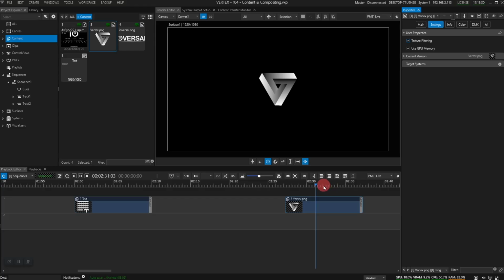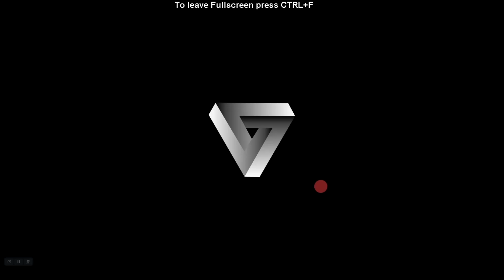Now that texture filtering is applied, let's go back to the full screen renderer by pressing Ctrl F and compare the results.